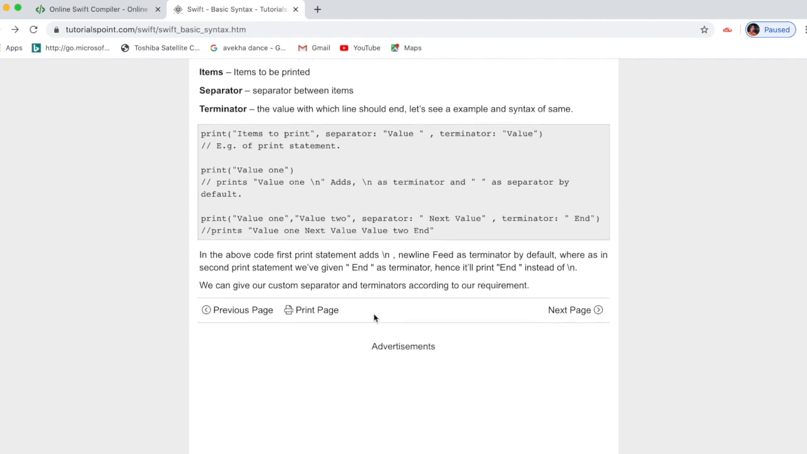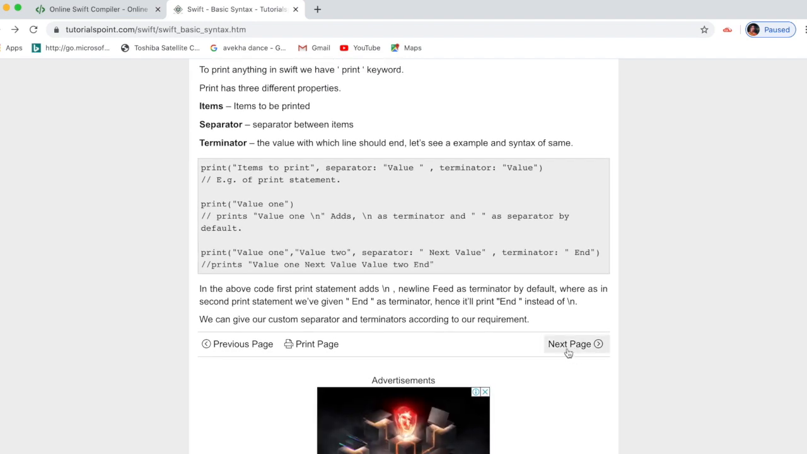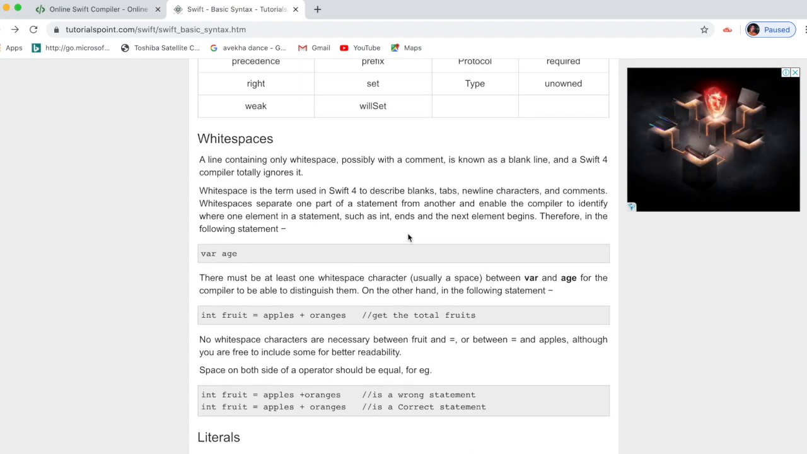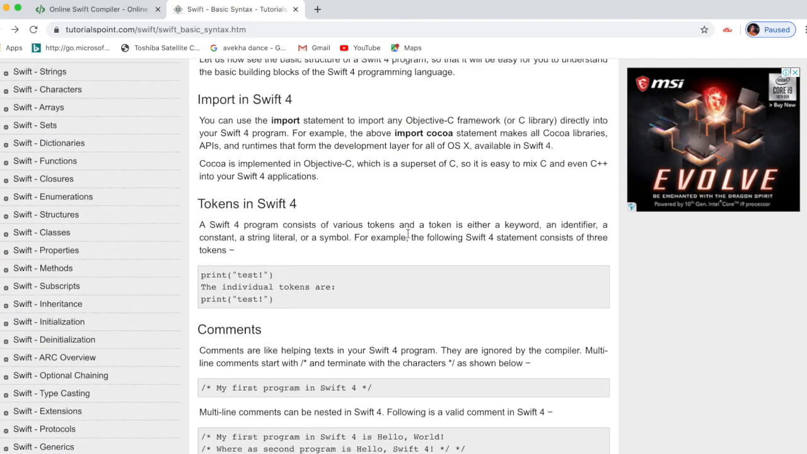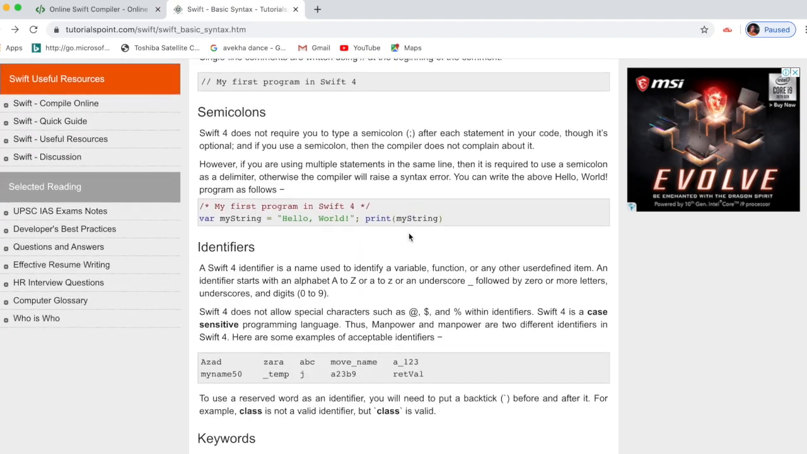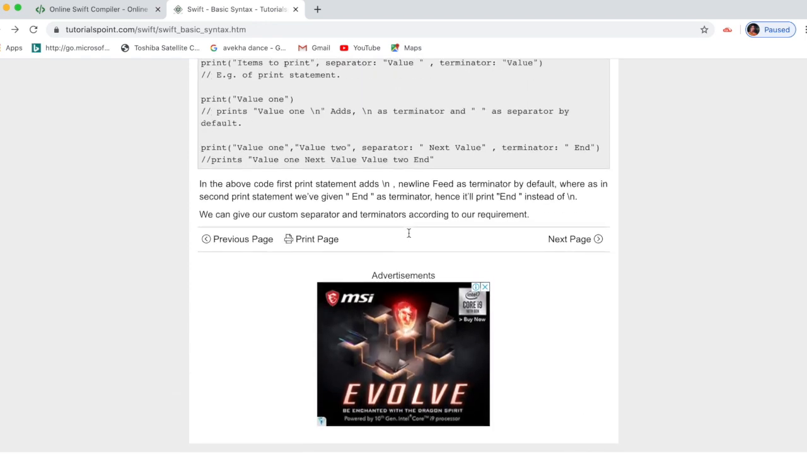Okay, just go through this, compile and run. Okay, then we can go. This is the basic syntax, that's the main thing. This is a basic thing we must know. The next thing we can go.